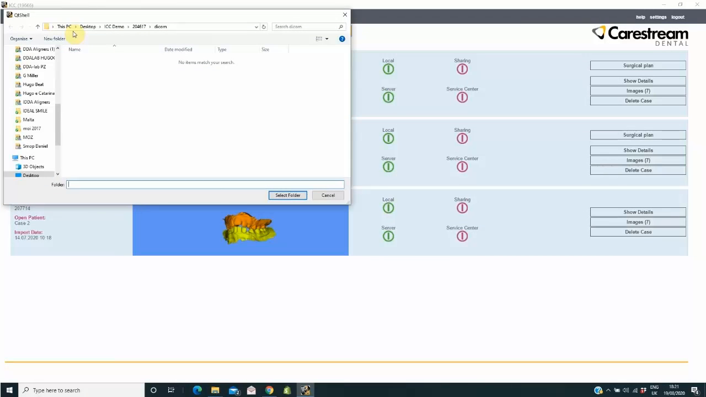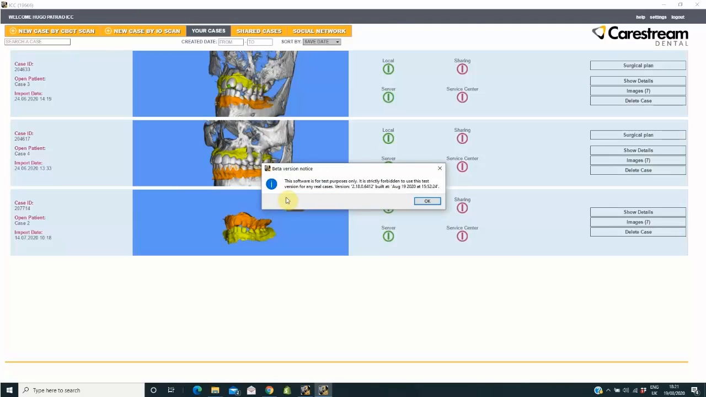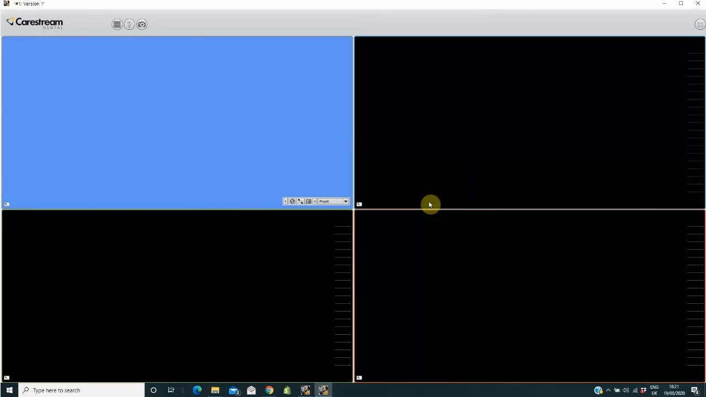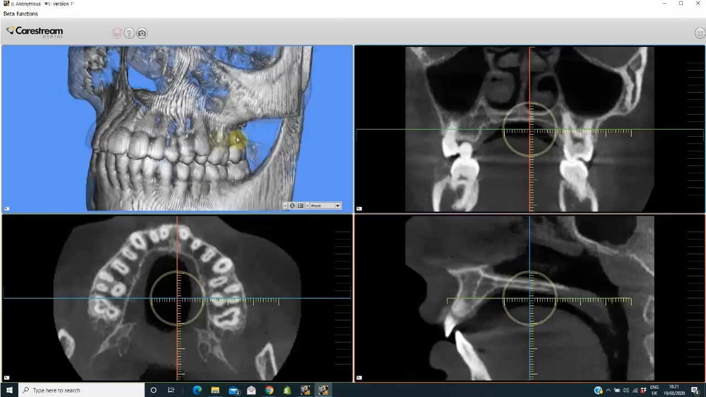Select New Case by CBCT Scan. Search for the folder where the DICOM file is located and select the folder. ICC opens and you can save the new case.